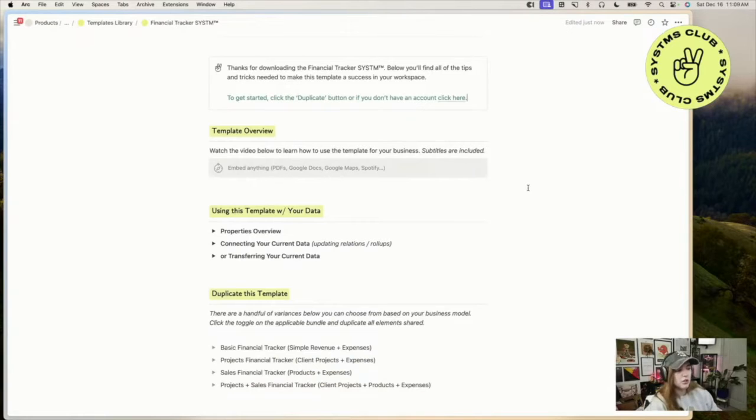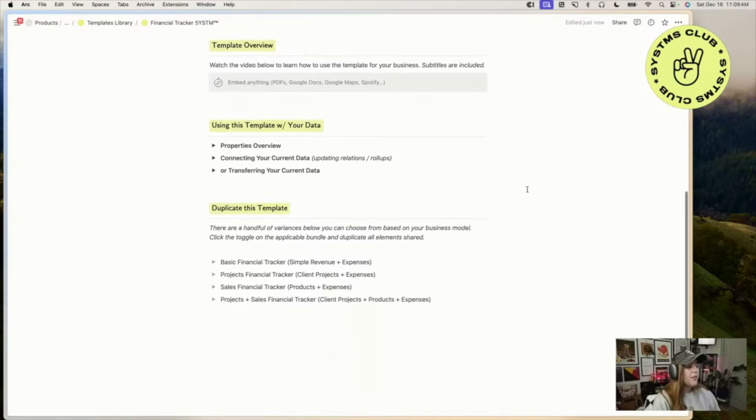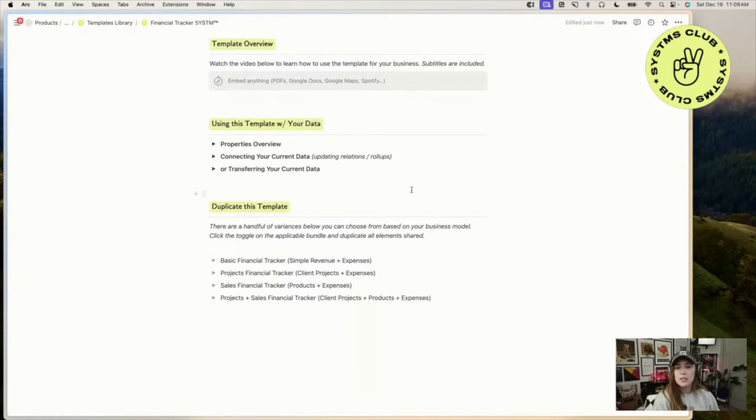The first section, the next thing, is going to be the template overview. Like I mentioned, I do a really nice polished video for every template that I make. That includes me using sample data to show you how to actually work the template. I will record that when I'm done live streaming. The next piece is going to be actually using the template with your data.